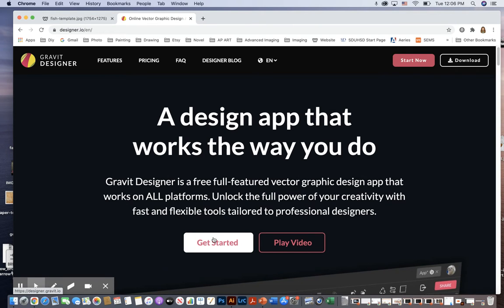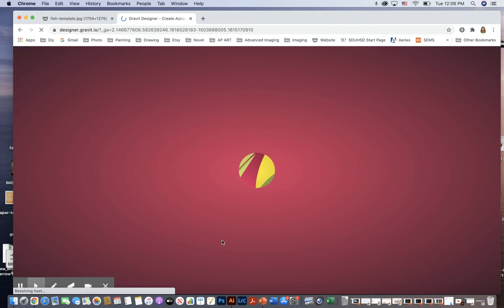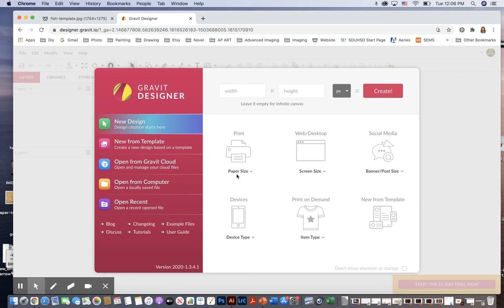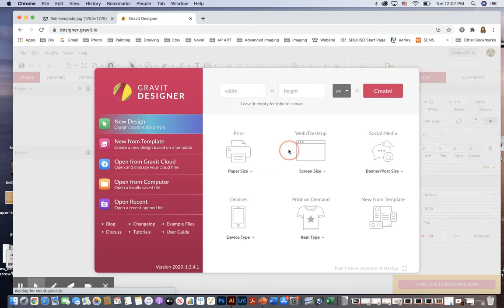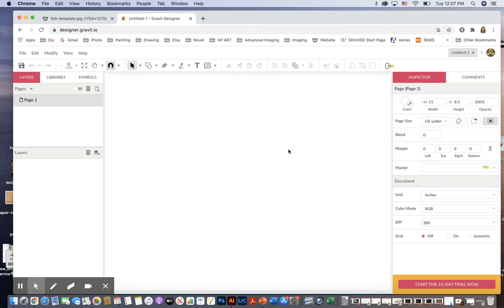I'm going to click on Get Started. And let's create a new design with paper size US letter landscape. All right, from here we are going to place the fish template.